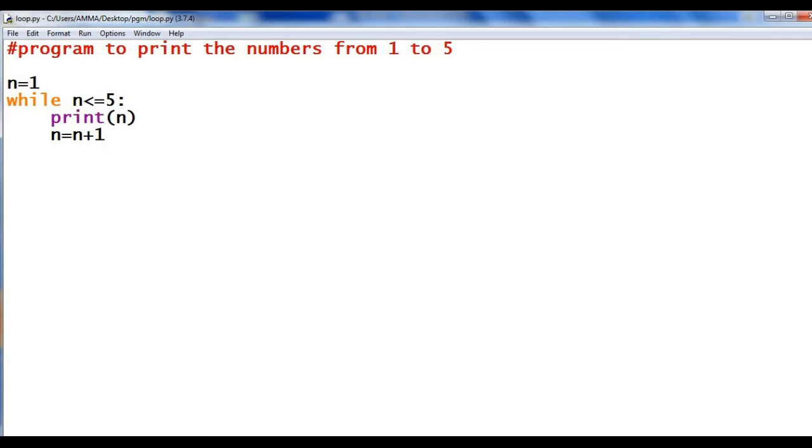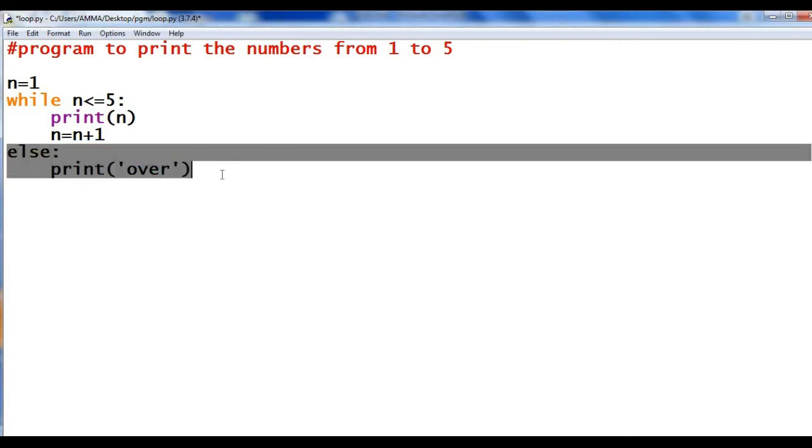Clear? We have used else statement in if, isn't it? Here in while also you can use else statement. While, else. This else is optional and it is executed when the test condition evaluates to false. That is, when this condition becomes false, this else part is executed. You can print some message, print over. Don't worry about this else statement, it is optional. Without this else statement also you can do your programs.